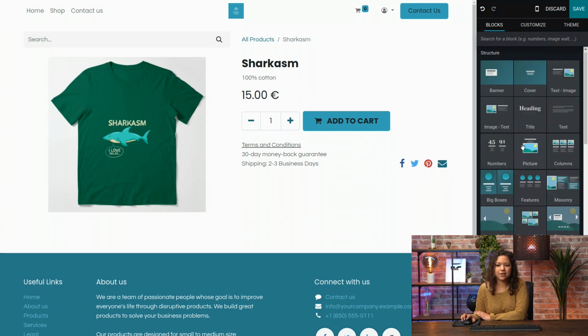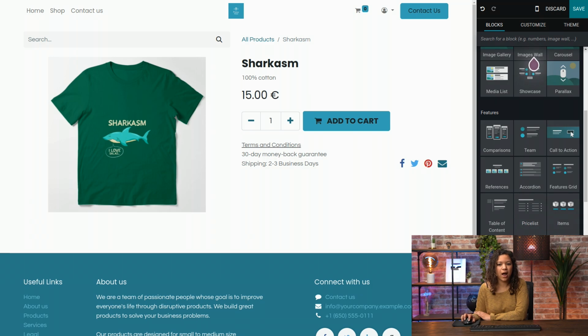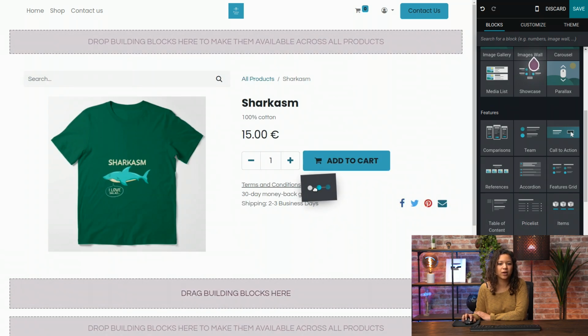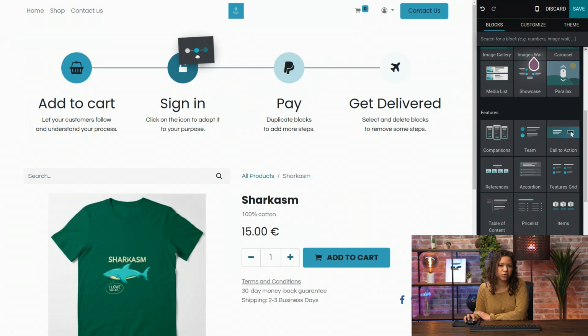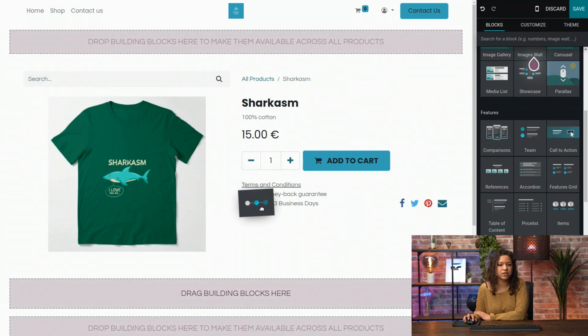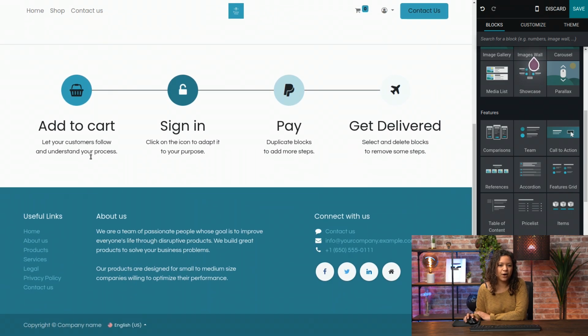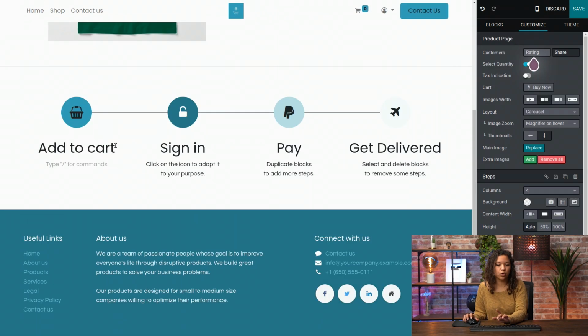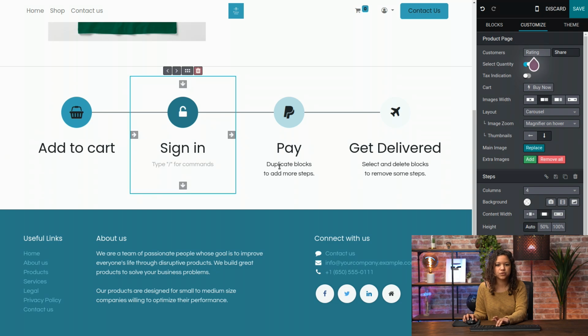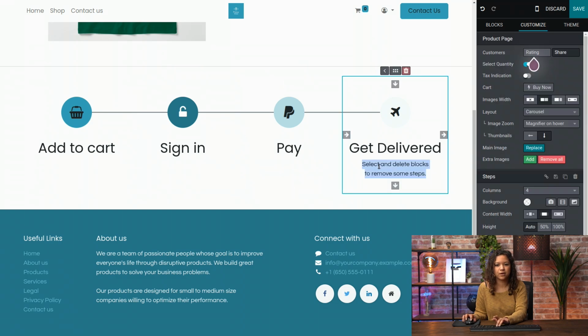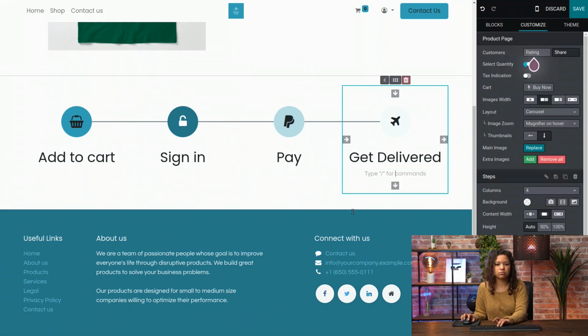I can also add a block. For example, here I want my customer to know what the steps are to actually buy the product. And I can either choose to put it for all products here or only for this product, which I will do here. And now, for this part, I can also decide to remove, for example, the description that goes with the steps that I think are clear enough like this.